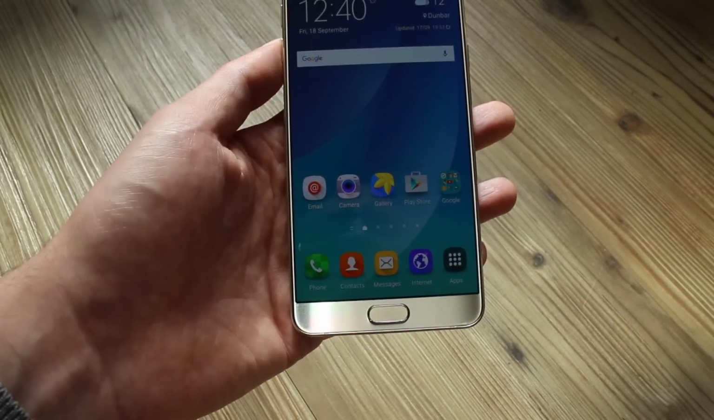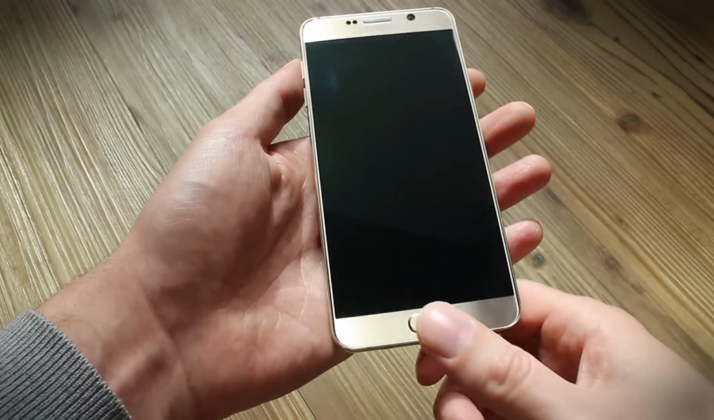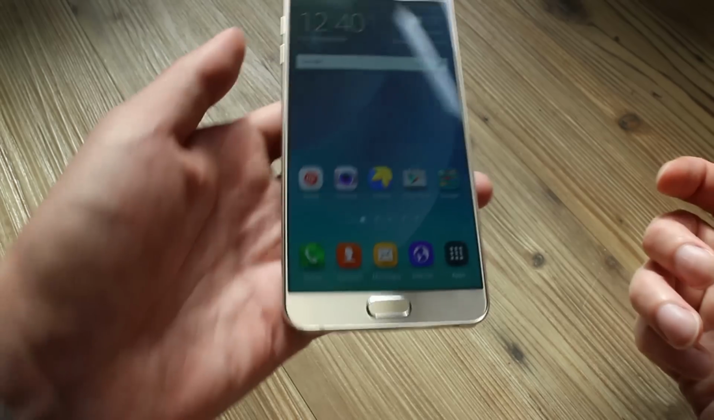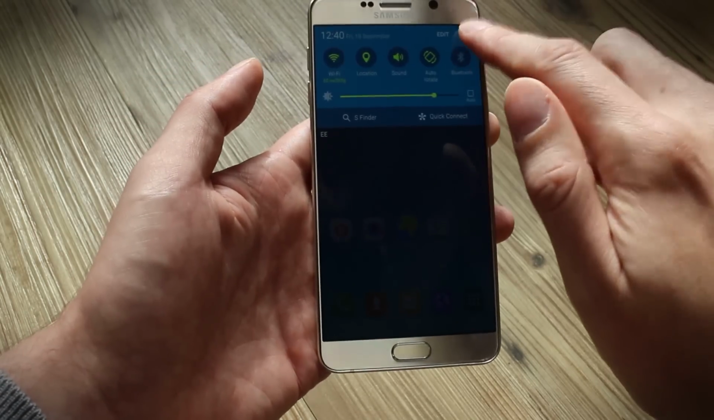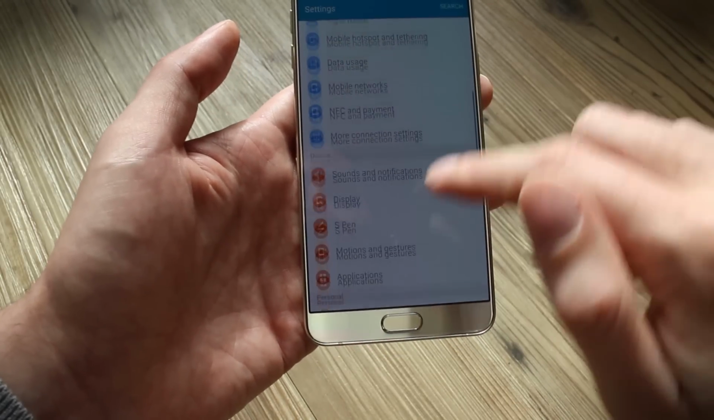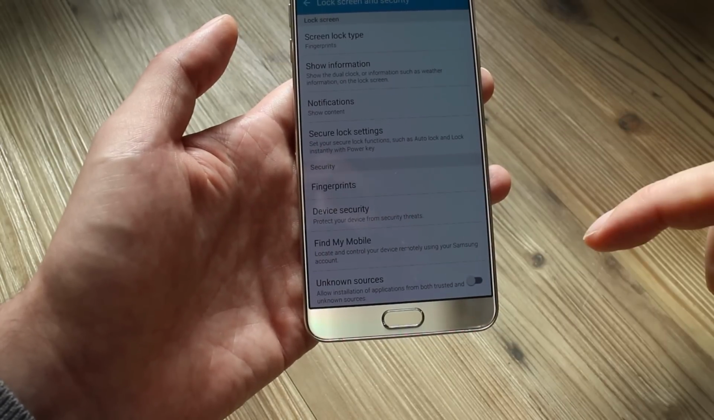Our next tip is on how to use a fingerprint sensor, and it really is the most convenient way to unlock your Note phone. As you can see, you just hold your thumb on there and that's it. It's very easy to set up. Go into settings, lock screen and security is what we're looking for here. Lock screen and security, fingerprints.